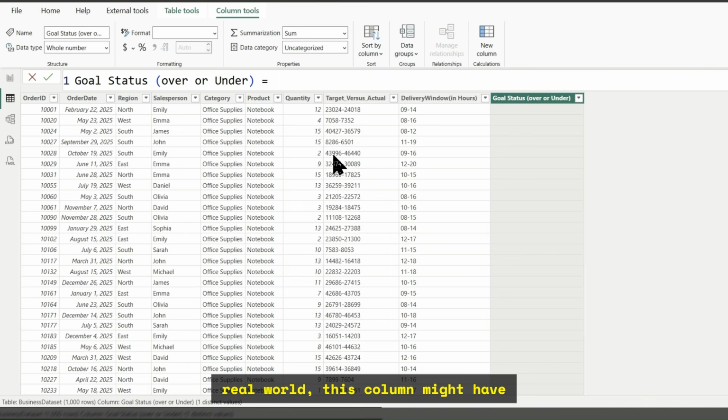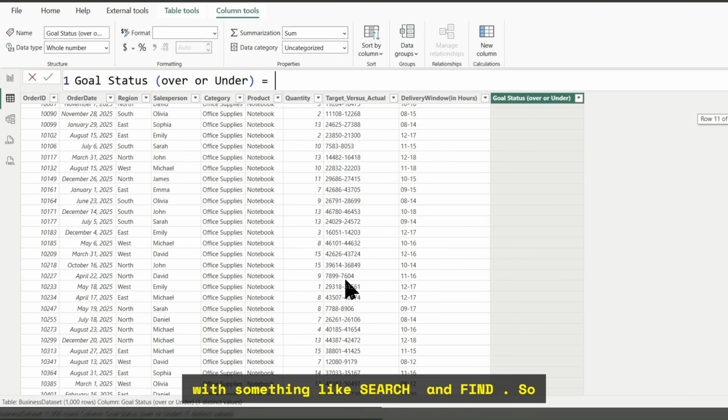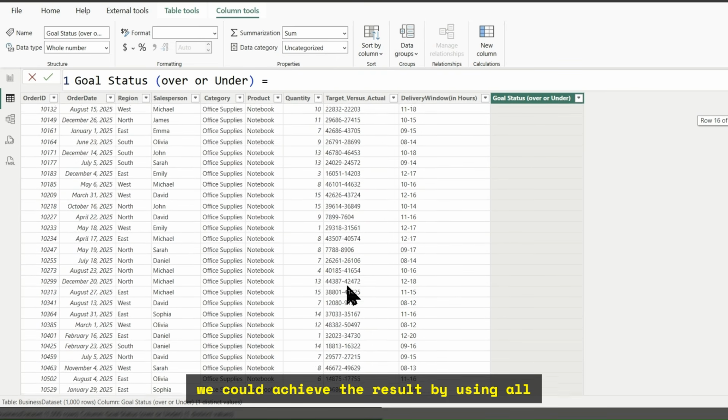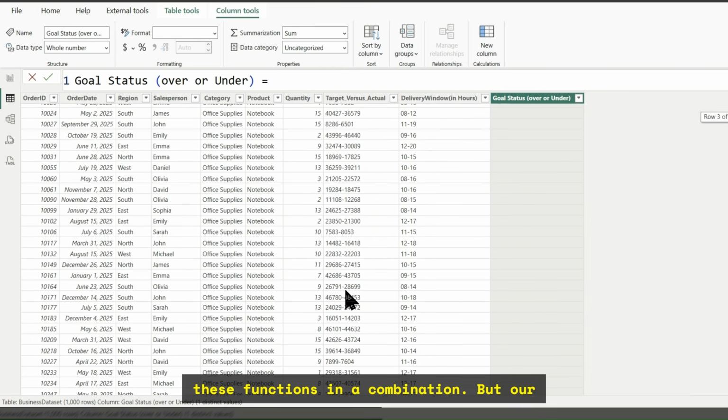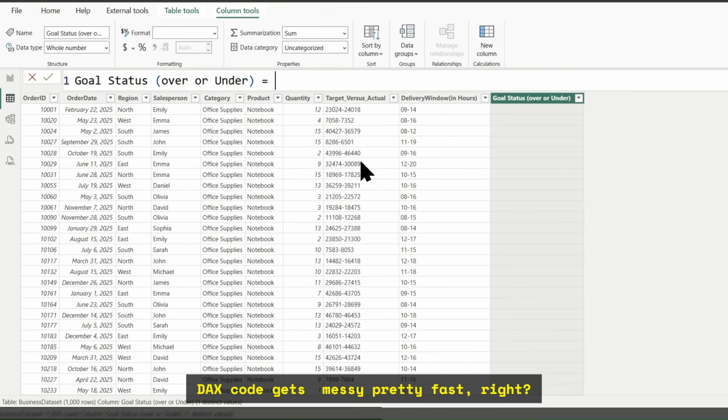But in the real world, this column might have values of varying length, right? Like 4 and 4 or 3 and 3, 5 and 7, etc. So how do you know exactly how many characters to count? And that number changes row by row. So it's pretty difficult. You'd need to calculate the position of the hyphen every single time with something like SEARCH or FIND. We could achieve the result by using all these functions in combination, but our DAX code gets messy pretty fast, right?